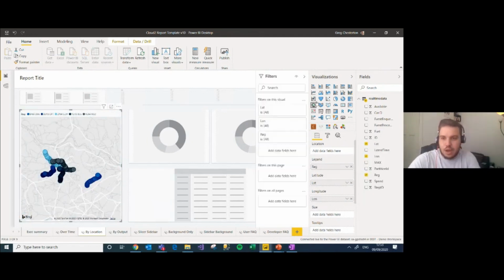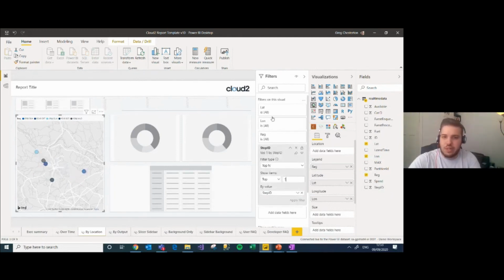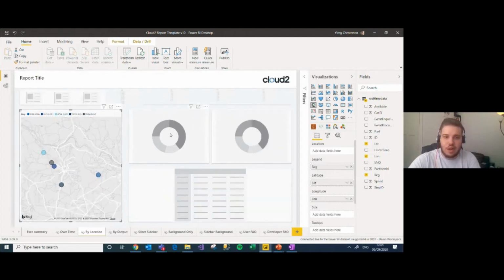I'm just going to put a filter on this visual so we can only see the most recent step. Basically, I don't want to see all of them. I just want to see where it is right now, or the most recent data, which is pretty much right now. So there you go. You can see where those vehicles are right now.